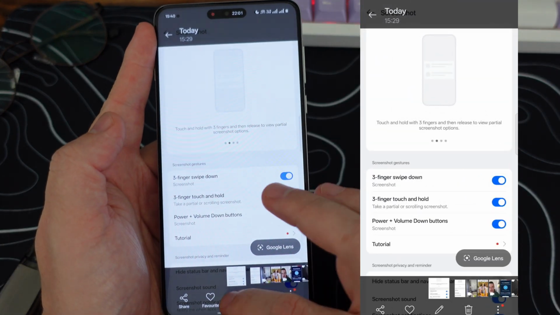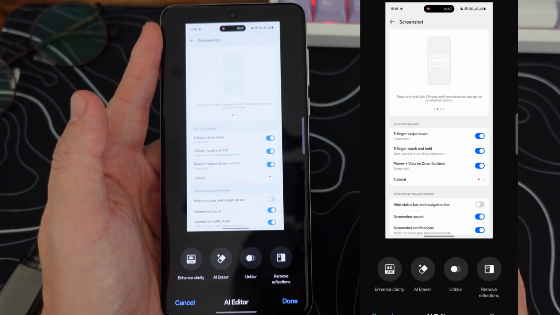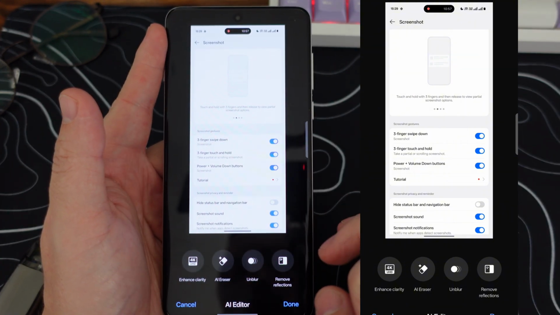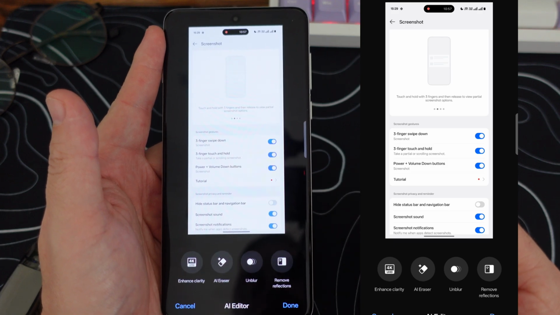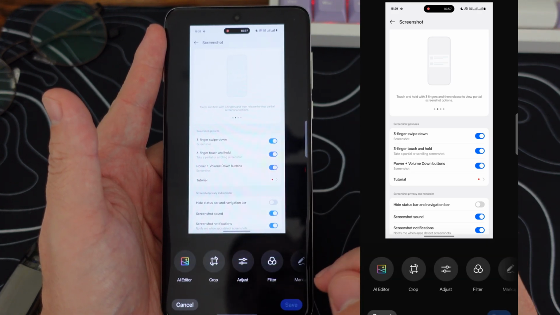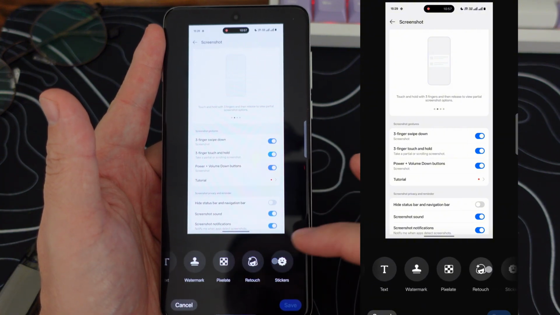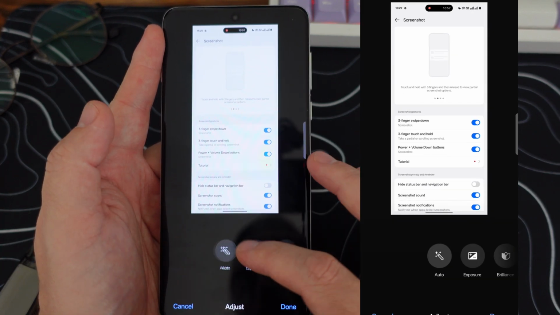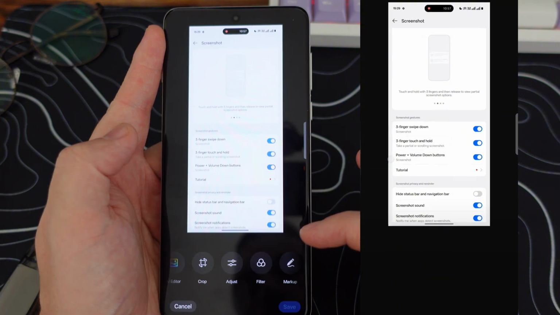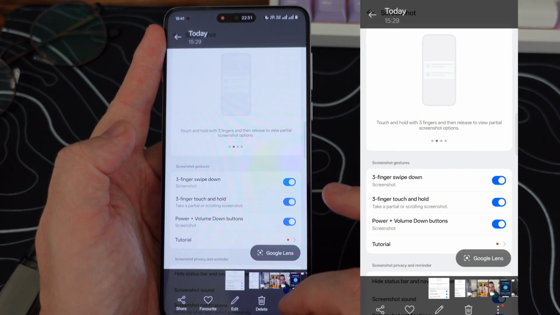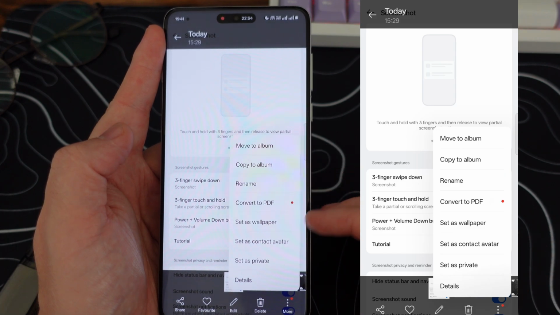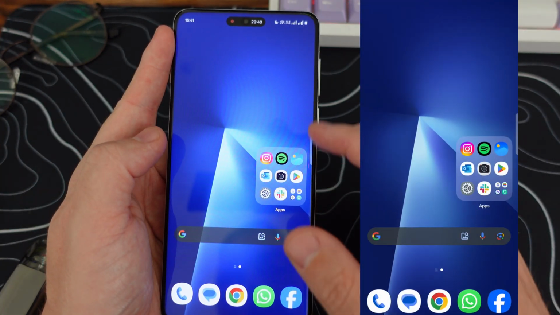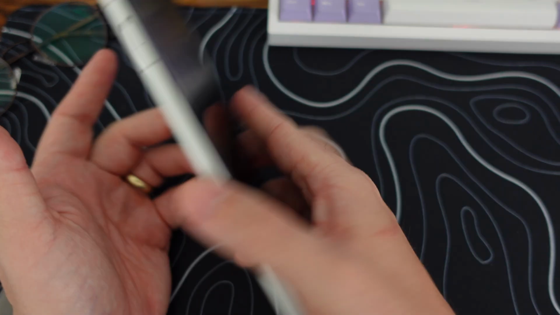Then I can show you some of the AI editing tools. So AI editor. So enhance clarity. So if you've got a poor quality photo, you can enhance. You've got your normal AI eraser. You've got the unblur, and then you've got remove reflections. That's all the AI editing that you can do. Add text, markup, filters, adjustments. Convert to PDF, set as wallpaper. Yep. That is it.